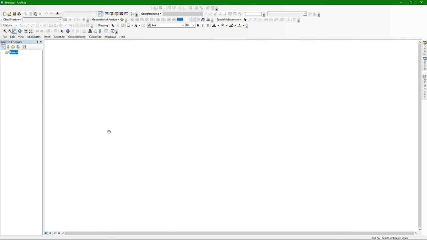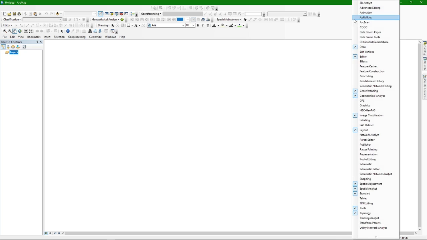So once you open the software, the interface will appear like this. This is called the standard title bar, and these are called the standard menu bar, and this is the table of contents. This shows all the layers that we are working with, and this is the display area, and these are the standard tools. If you don't see the tools like this, you can simply right click here and add any kind of tool that you need.